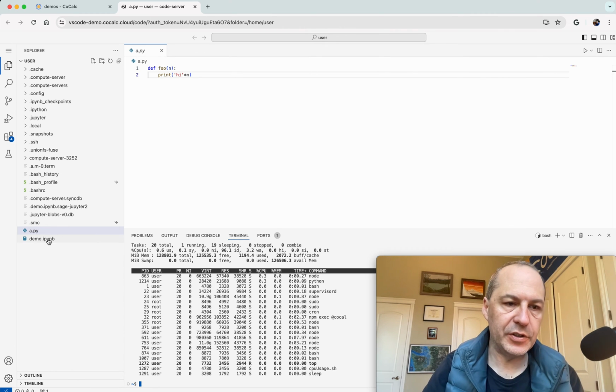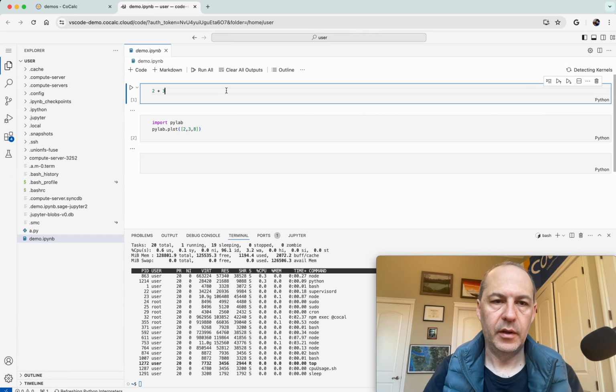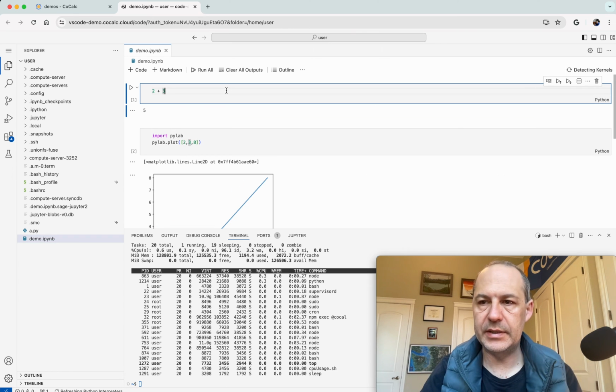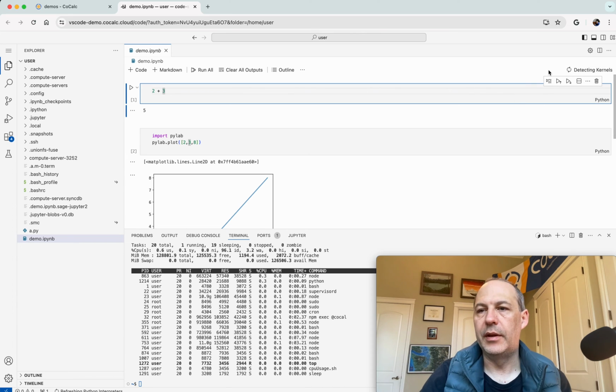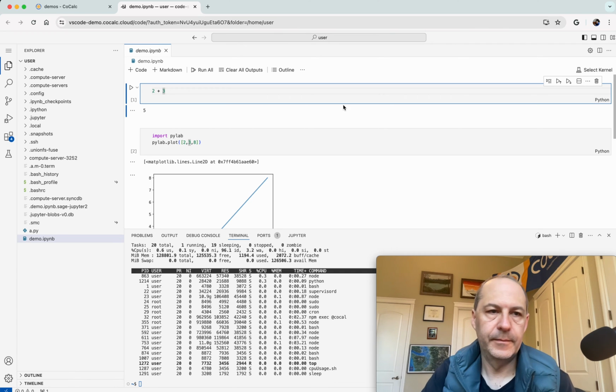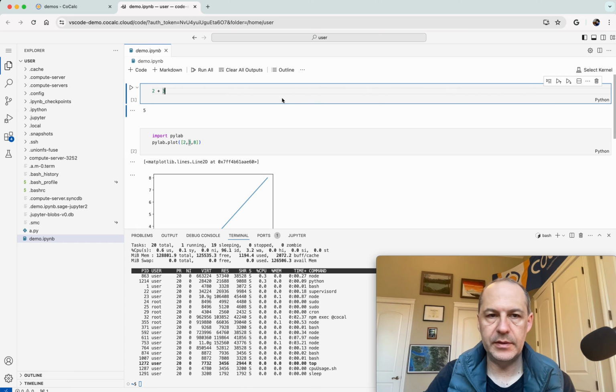So anyways, let's try running Jupyter. This is a brand new install of VS Code. So if we try to run a cell, in a moment, it should require that we install the extension because we're running it in an entirely new place. So let's see what happens.